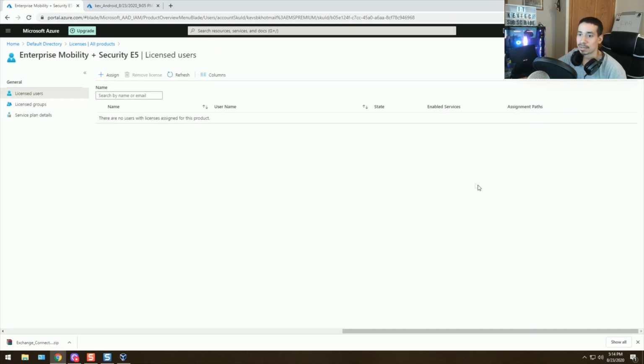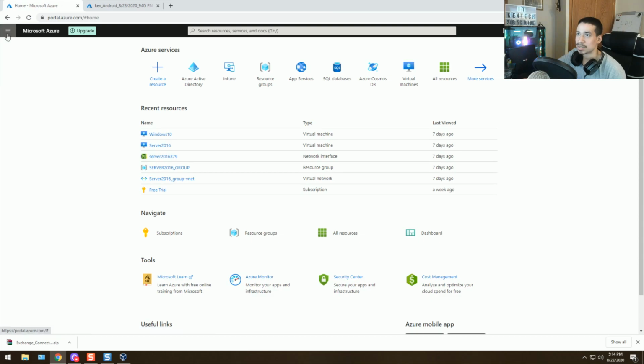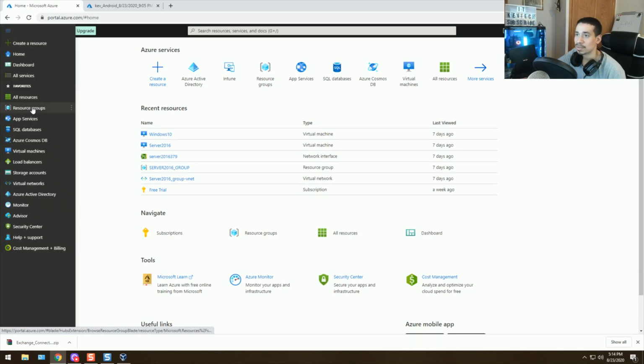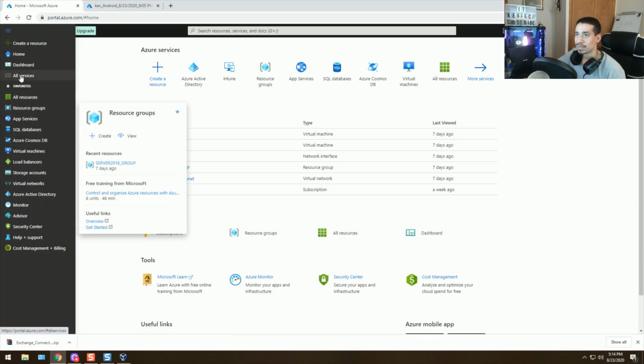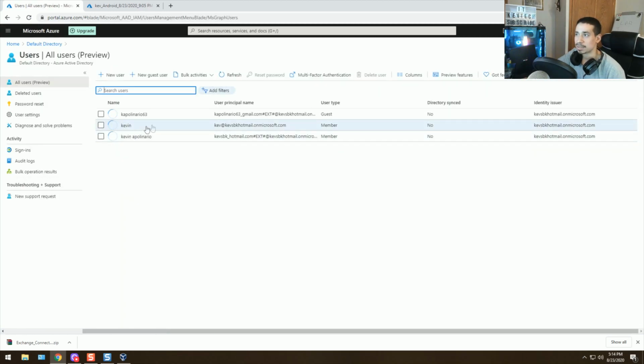And it's going to give you an error message. I'm like, what is this error message? So this is some research: a license cannot be assigned to a user without a usage location specified. That means you have to go back into Azure Active Directory, go into users, and specify where this person lives or what country they're from. And that message will go away.